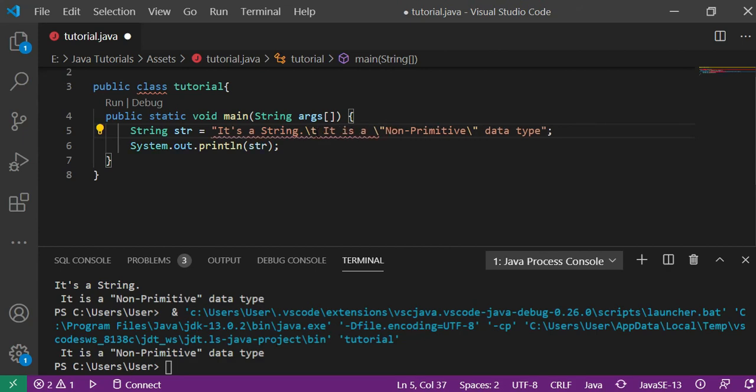There is \t for tab, \b for backspace, and \f for form feed. And this \f we don't usually use. We use it for creating applications with Java, but we are not creating that kind of GUI application, so it is not needed here.